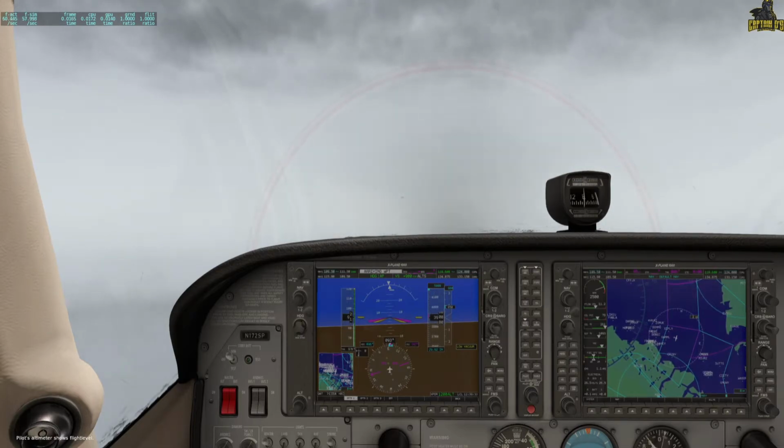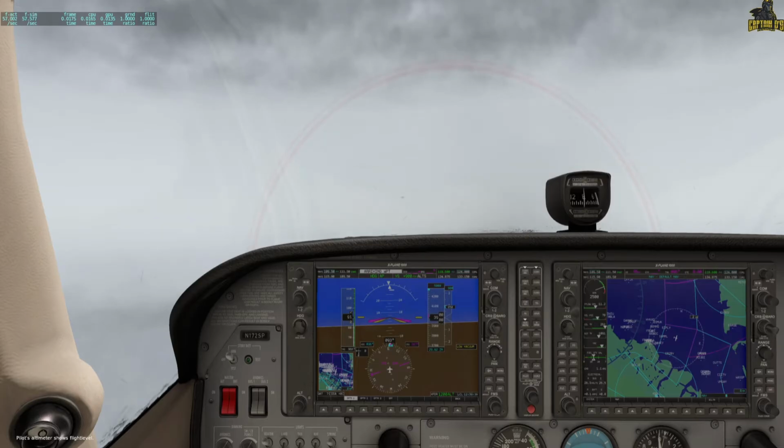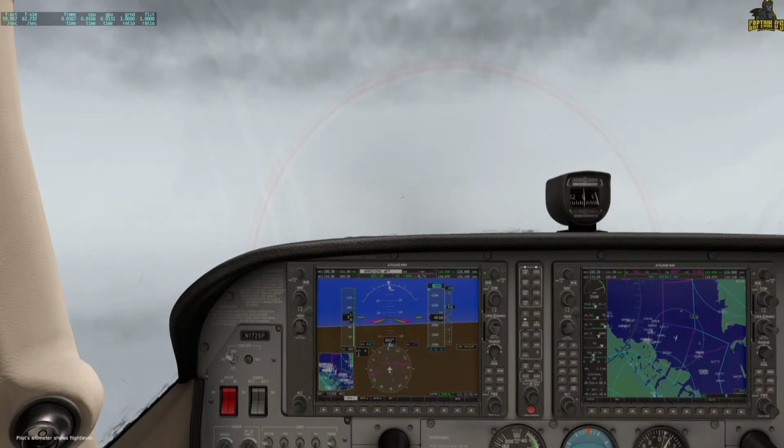Alright, so we've climbed over 1,000 feet here, and we're in the stuff, as they say, and still hovering at about 60 frames. So we're going to go up to about 5,000 feet and see if we break out here.